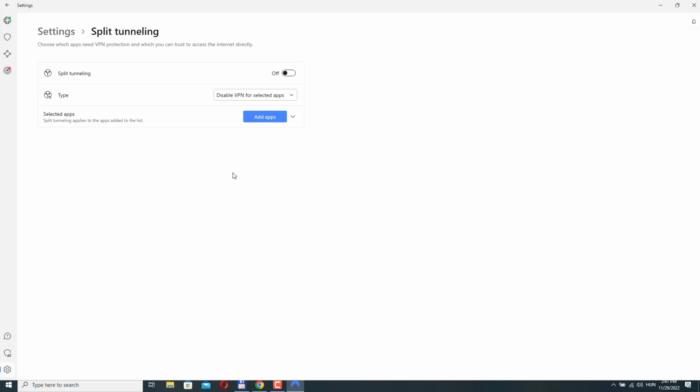This is again an interesting option. So by default, this is off, this is disabled, and it means that your whole computer, everything is using VPN. But here you can add apps that need VPN protection, as it says here. Okay, so here you have kind of two conditions. You can disable VPN for selected apps, or you can enable VPN for selected apps.